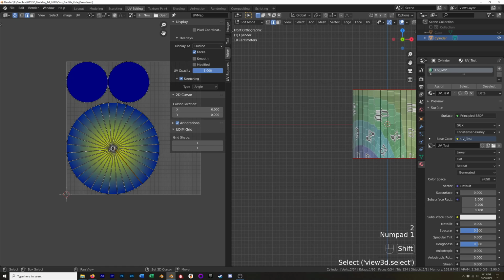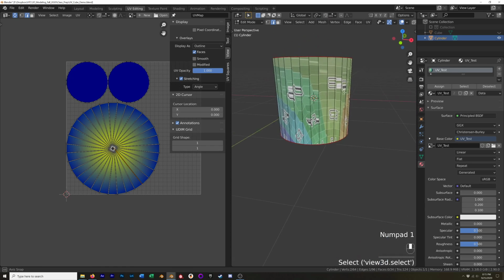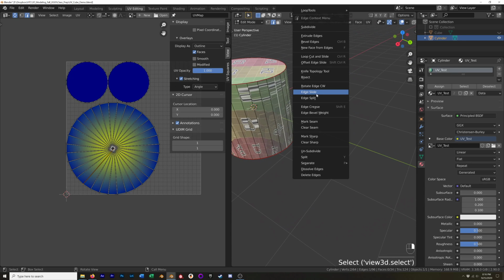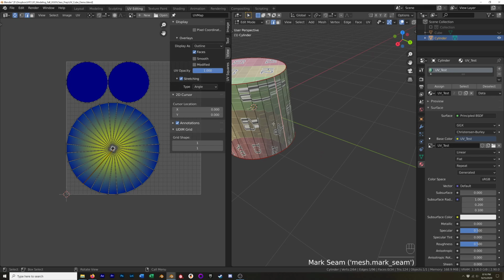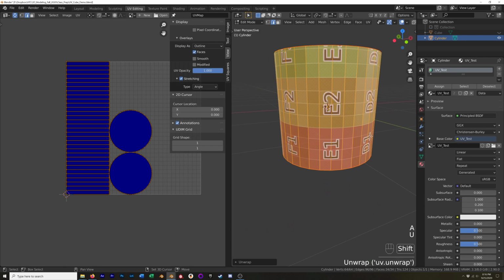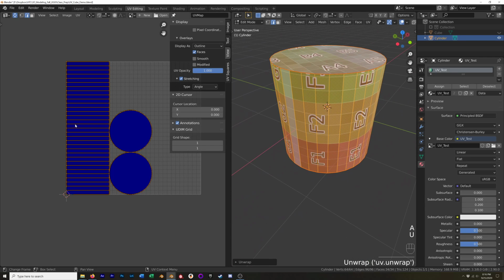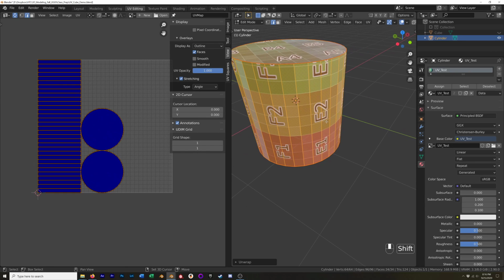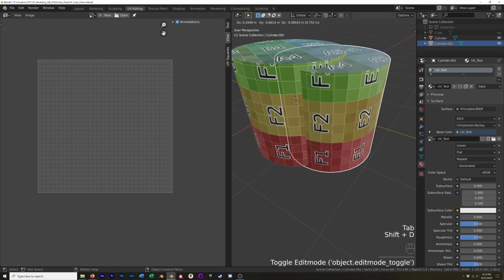So I'm going to go to the front view just to orient myself. I'm going to add the seam to the back side. Right click and mark seam. Now when I select everything, view and unwrap, this is what we get. And you can see this is actually a whole lot less distorted than the original, I believe. Maybe you're making that up, hold on.